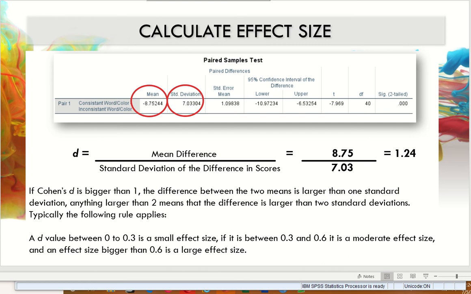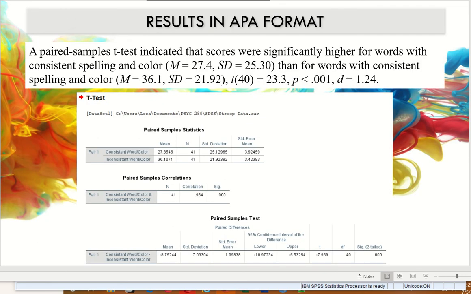Okay, so now to be able to write the results of these outcomes into an APA format paper, this is how you would do it. So here again are our results. And to write this into an APA format paper, I would suggest writing exactly this sentence that I have up here on this PowerPoint, which says, a paired samples t-test indicated that scores were significantly higher for words with consistent spelling and color. And here is the mean and standard deviation for the consistent word and color up here.